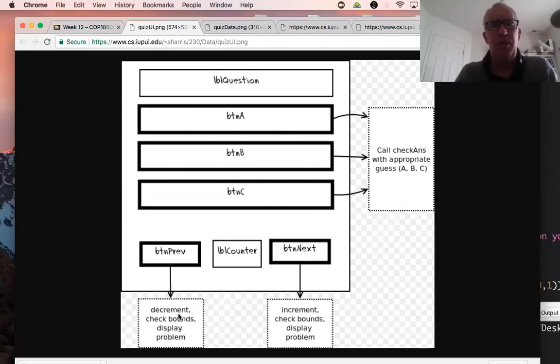What'll previous do? Well, I'm going to decrement this counter. Clearly, the counter is important. Somehow the counter tells me which question I'm in. So we're going to decrement the counter. We're going to check for boundaries. We're going to display a new problem. What happens when they hit the next button? We're going to increment the counter, check the boundaries, display a new problem. Okay, that implies some interesting things. Probably I'm going to have a display problem function because I'm doing that twice.